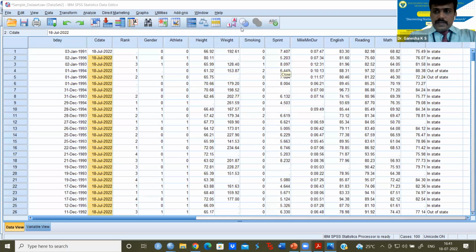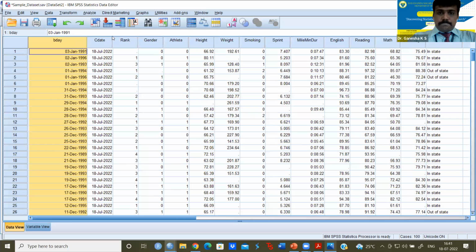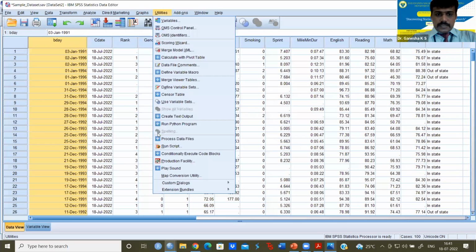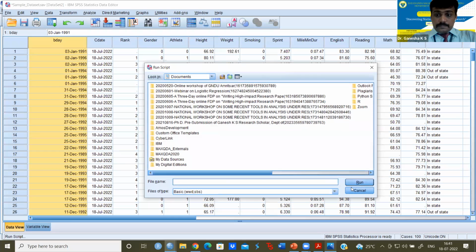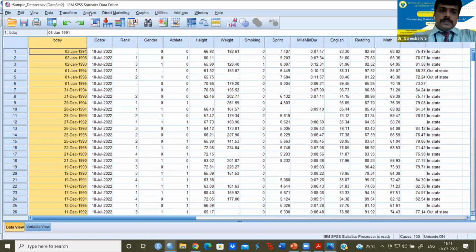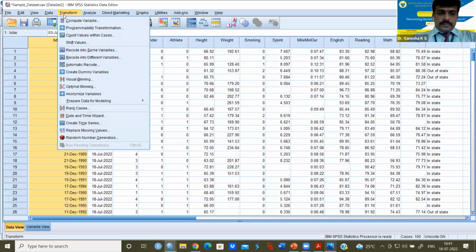Okay, we'll come to that one. Later we will be coming to the missing data. First we are checking with the data variable. Now we have this one, C date and birthday. It's a simple script we have to run. We have to check whether we can code or calculate that.